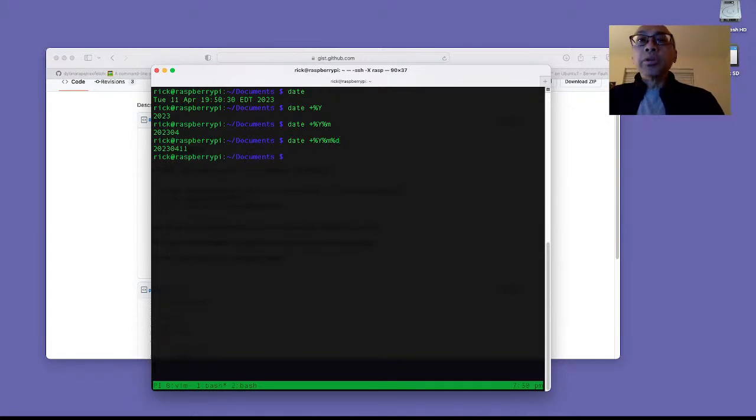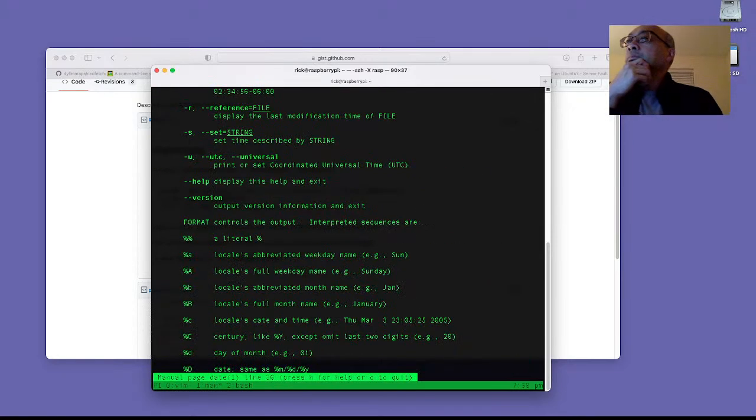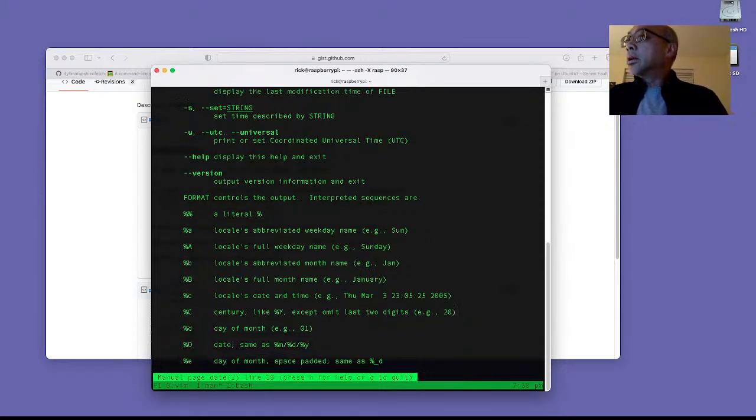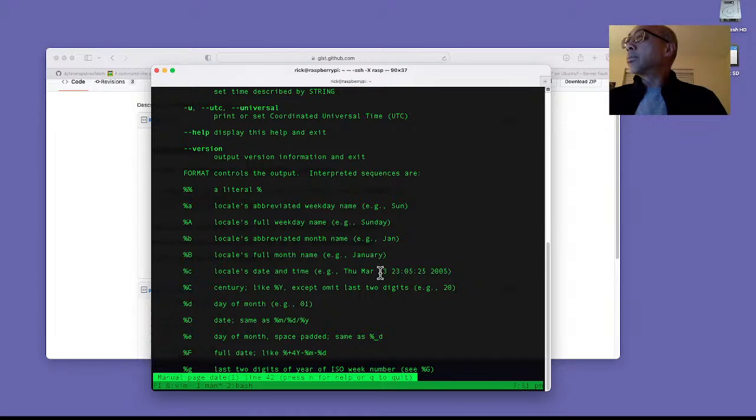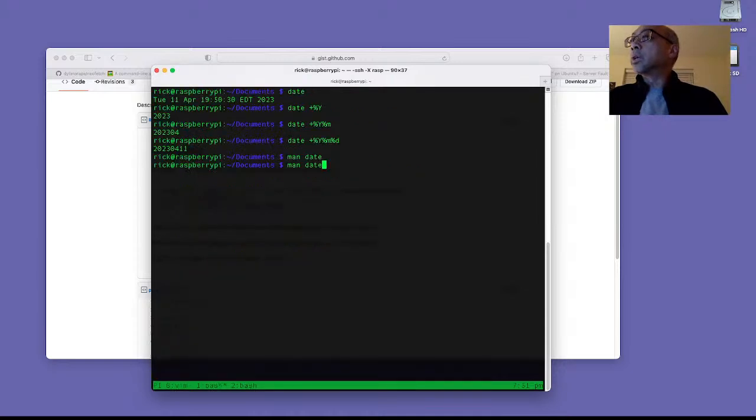Where are these numbers coming from? Where is this coming from? When we do a man on date, we can see all the different formatting controls to print the part of the date that we want. And we can get here one that actually comes pretty close to what we want, like %F. That looks pretty good. And that looks good to me.